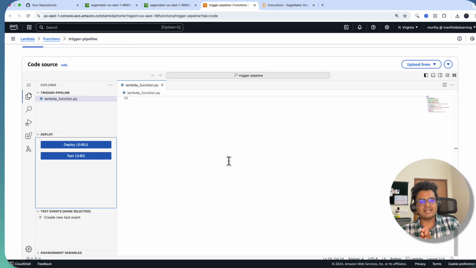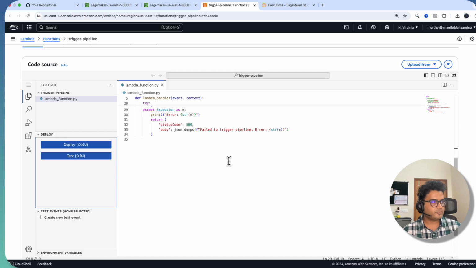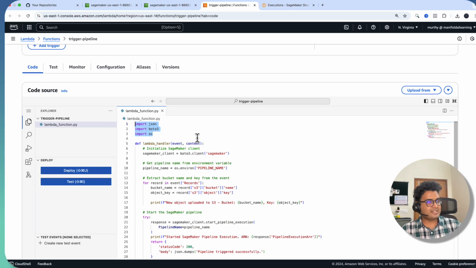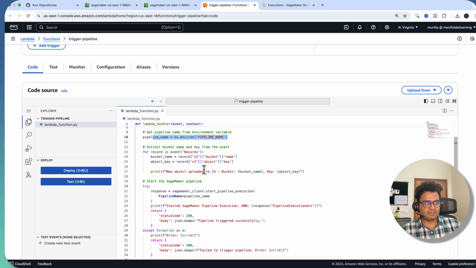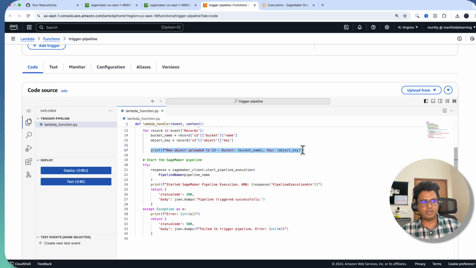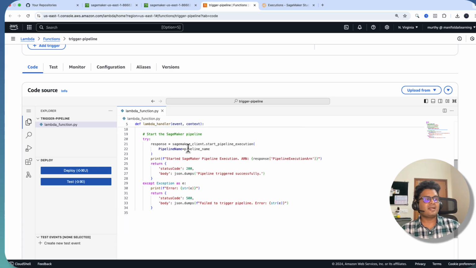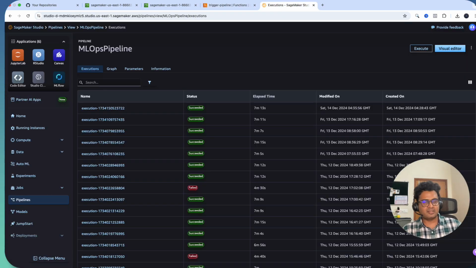If you take a look into this lambda_function.py file, it's very simple. I'm importing the necessary libraries, that is Boto3, and I'm instantiating my SageMaker client. I've stored the pipeline name inside the environment variables of this Lambda function. We are getting the details from my S3 bucket, printing a log message saying a new object has been uploaded to my S3 bucket, and starting this pipeline execution. Once that is done, we return the status as pipeline triggered successfully. So this is going to start the pipeline which we have inside our SageMaker.